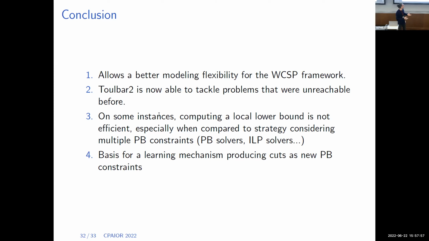So now toulbar2 is able to solve more problems than before, but we have one main drawback, which is that we only look at local lower bounds, which is sometimes ineffective on some instances where there is a large number of linear constraints and where ILP solvers or pseudo-Boolean solvers, which get global bounds, get better results. And finally, this work opens up the possibility to have a learning mechanism inside the WCSP framework, which is the purpose of my PhD.